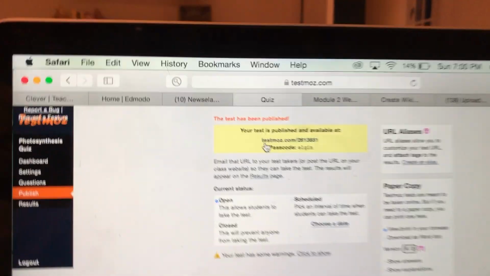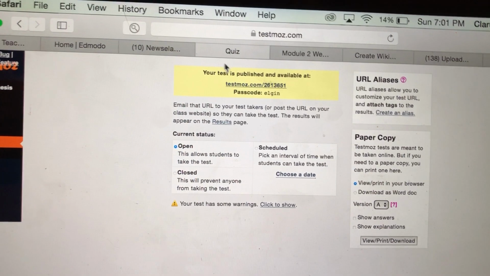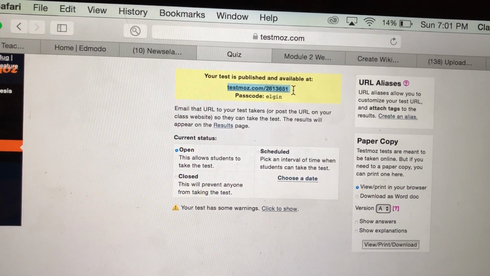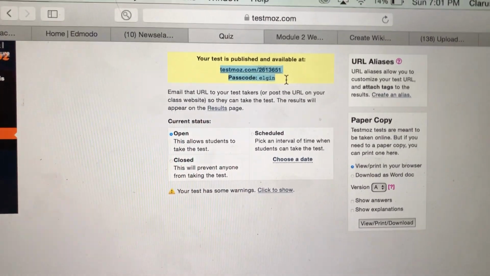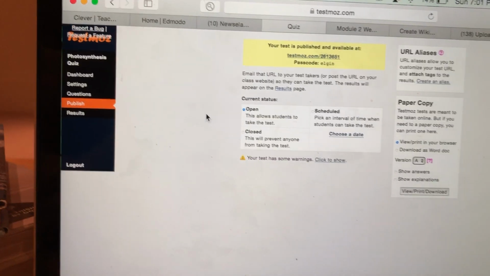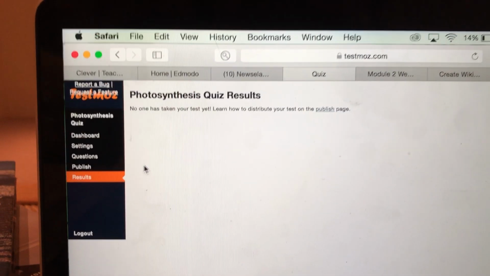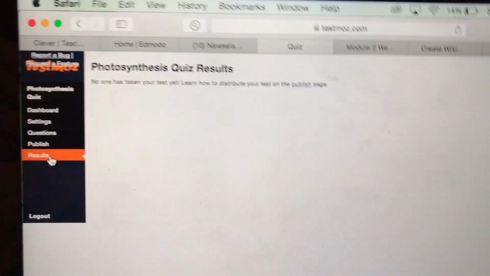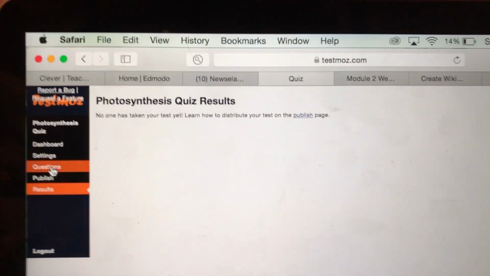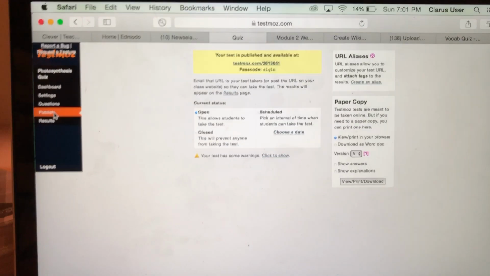And my test has been published. It says your test has been published and available at testmoz.com. So what I would do is copy and paste this URL and the passcode and send that to my students, and they would be able to access the test. And then here is where I would access the results, over here on the results tab. Obviously no one has taken my quiz, but hopefully some of you will go in and take my practice quiz so that I can have results.